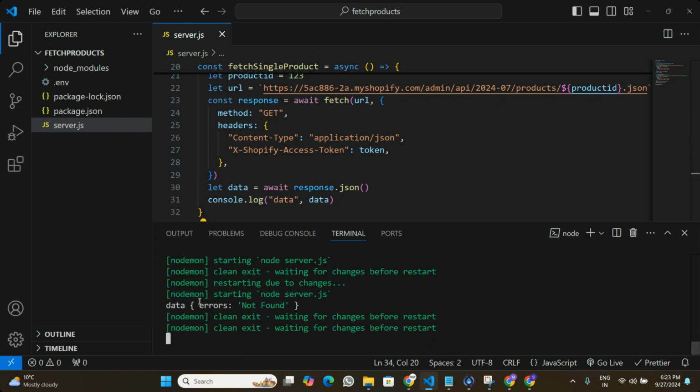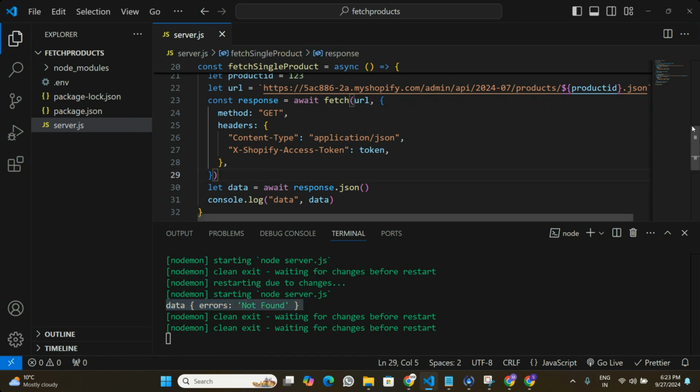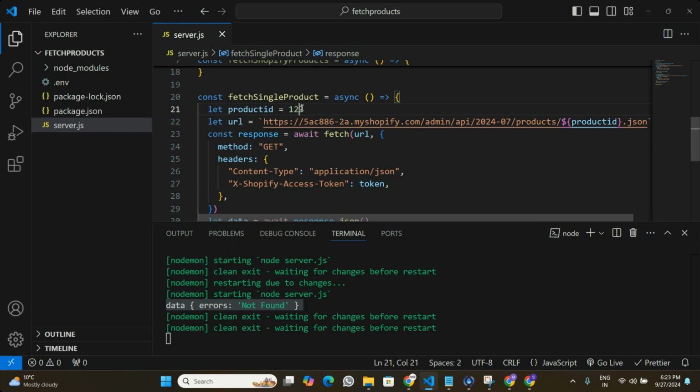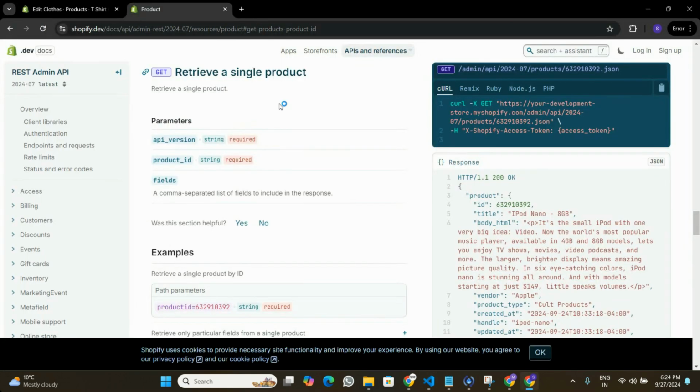Here in the console, we can see that we are getting data back from Shopify, and it says errors: not found. So basically, Shopify is not able to find this product ID on the store. So we are going to fix this product ID and pass the ID of a real product on Shopify. Let's go back to our Shopify store here.